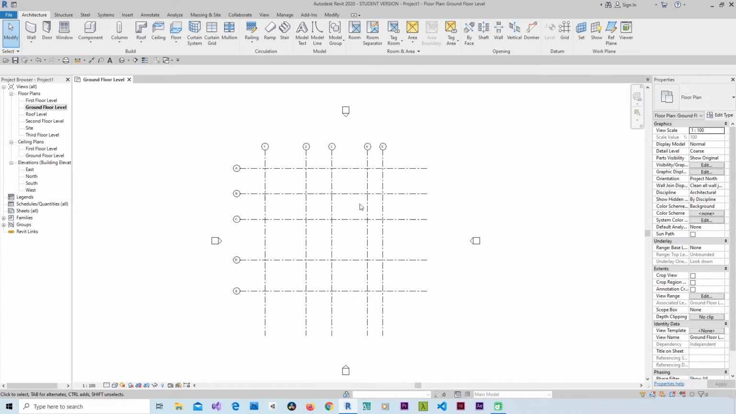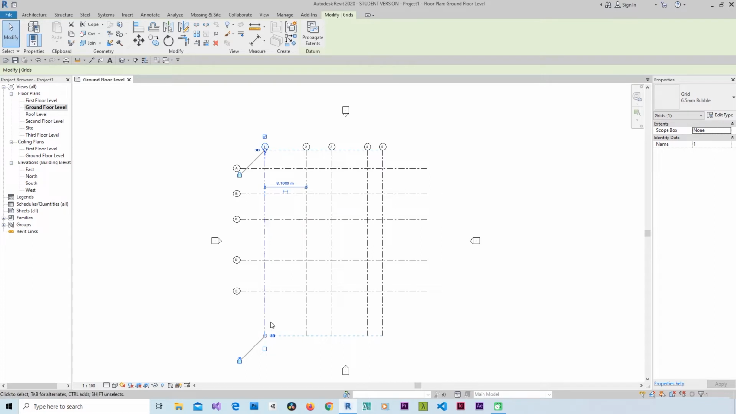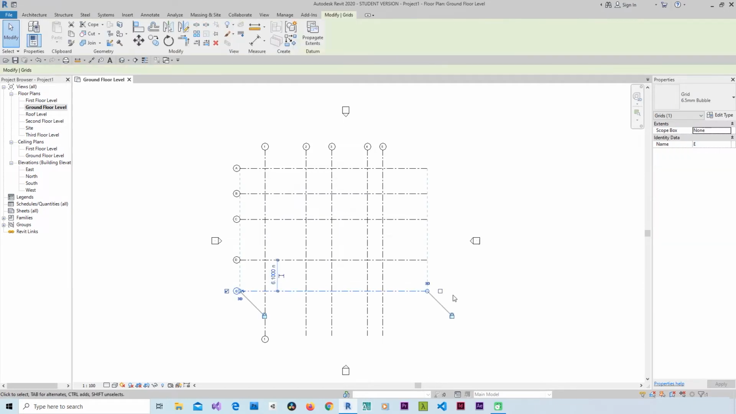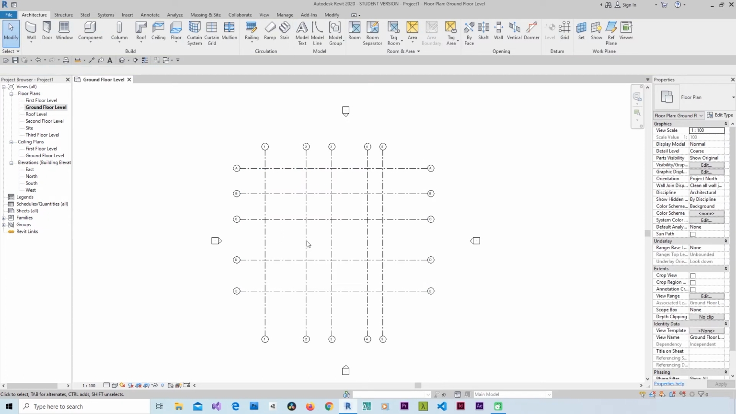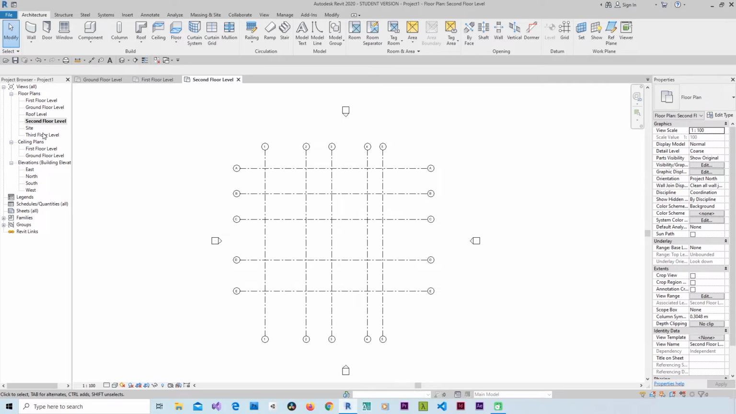Now I have the grid. If I want the bubble at the first and the end of the line, I have to select the line and check this, check, and here I will select one of the grids and go to edit type and select plan view symbol at end 1 or end 2, apply. Okay, it will be like this. If I go to any level, it will appear in it.